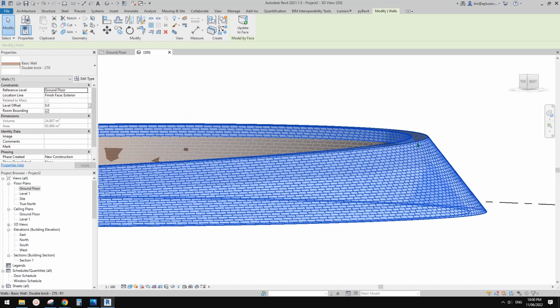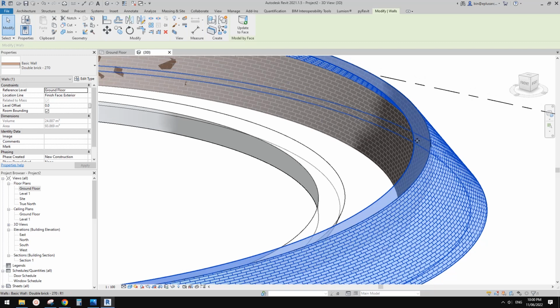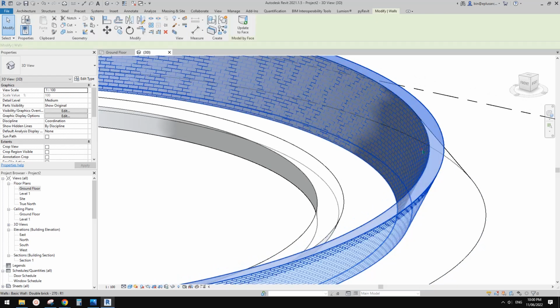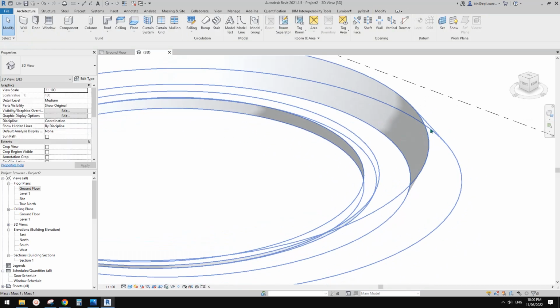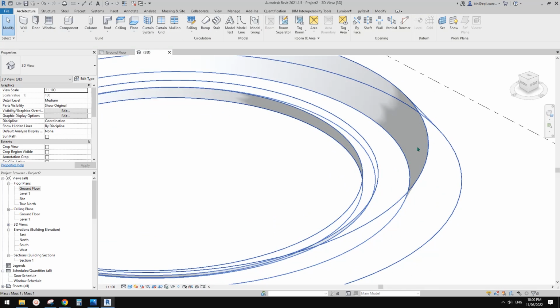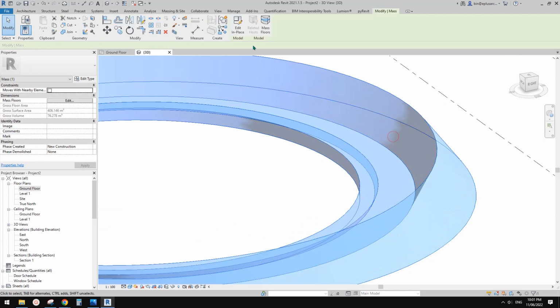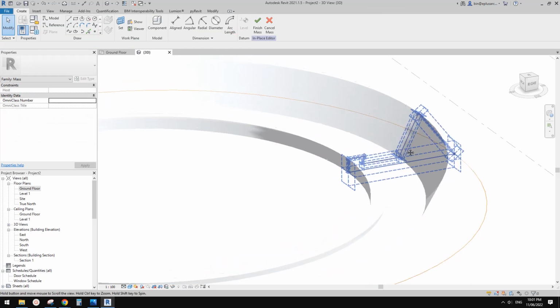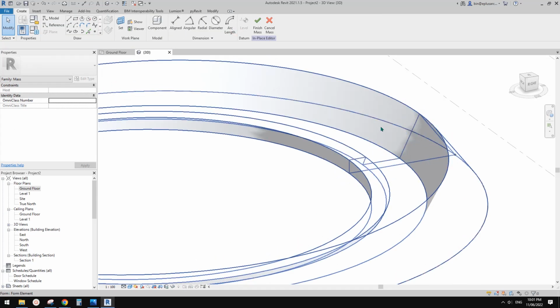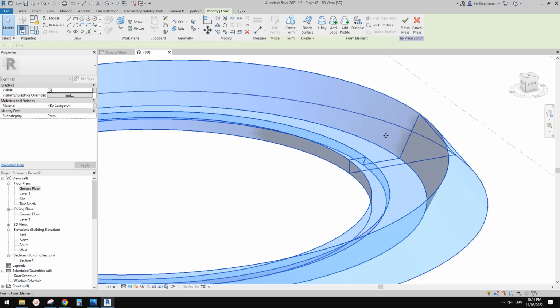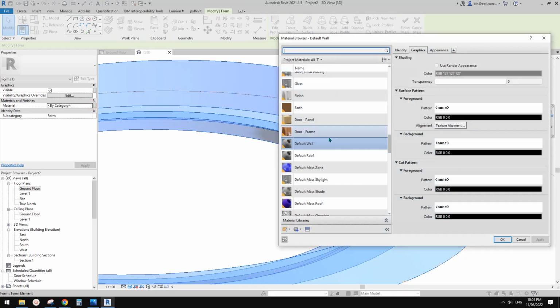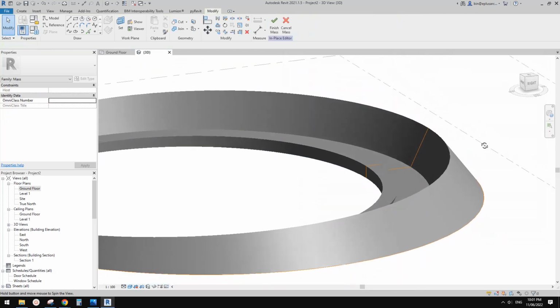So you see, this is not perfect, not good. If you want to see a very nice and clean edge, I think you can probably just use this mass, and give this mass a material. For example, let's just use this default wall, and then that's it.